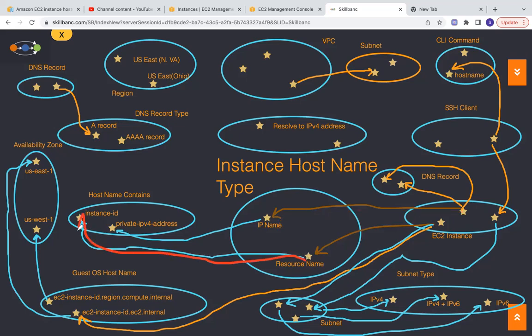If it is resource name, then I will have the instance ID in my hostname. If it is IP name, then I will have only the IPv4 address in my hostname. That's the main thing here: the hostname type. Depending upon the hostname type, the hostname will be decided, and that would be resolved through A records or AAAA records.